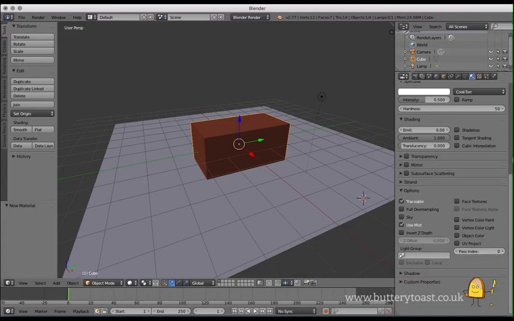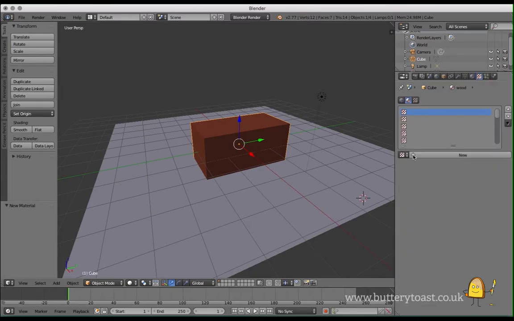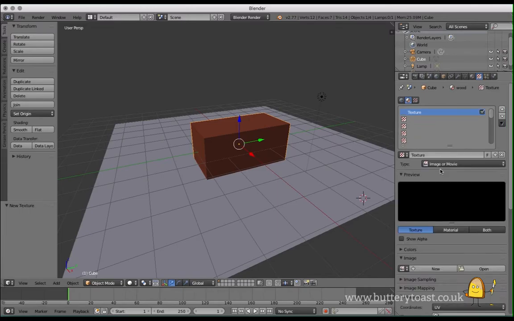So you could simply colour your objects like that, but most people want to add textures to it. Textures give it the look of a real material, like wood or stone or whatever it is. And to do that, once we've created a material, just like we have just done here, we can go to this red and white checkerboard button. And here, if we go to New, we can add images to our texture.